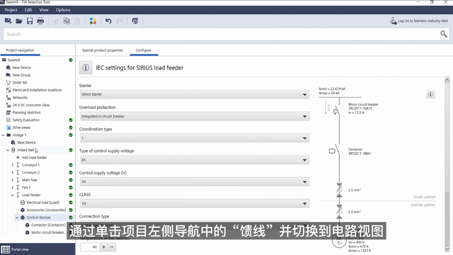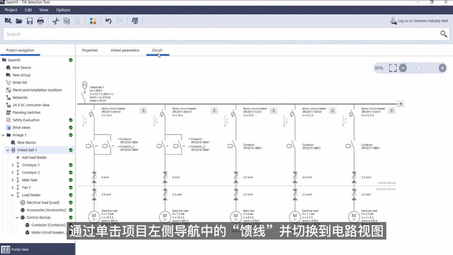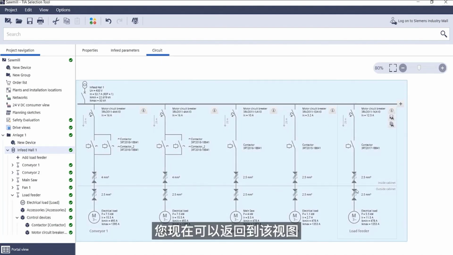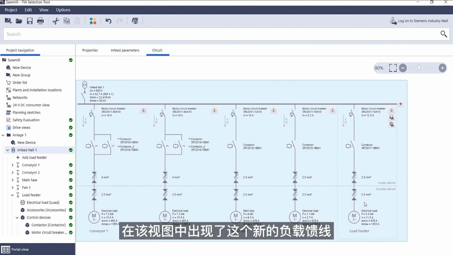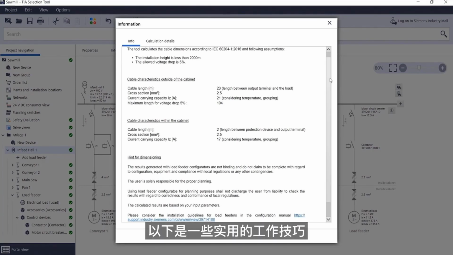By clicking on In-Feed in the project navigation on the left and switching to the circuit view, you can return to this view in which this new load feeder now appears. Here are a few practical tips for your work.